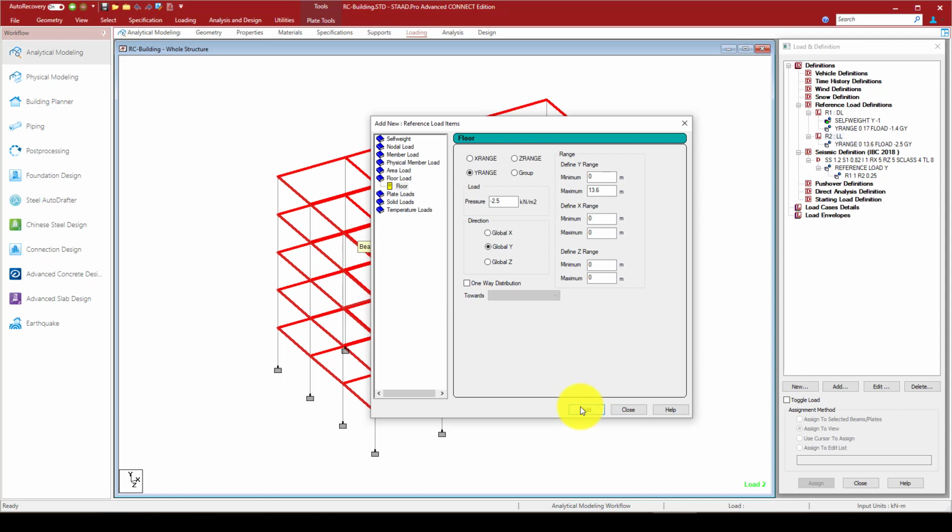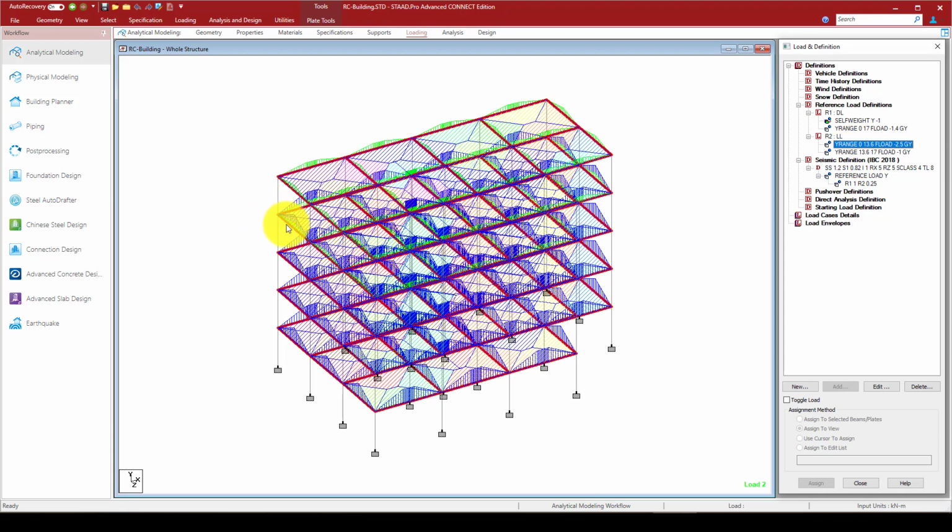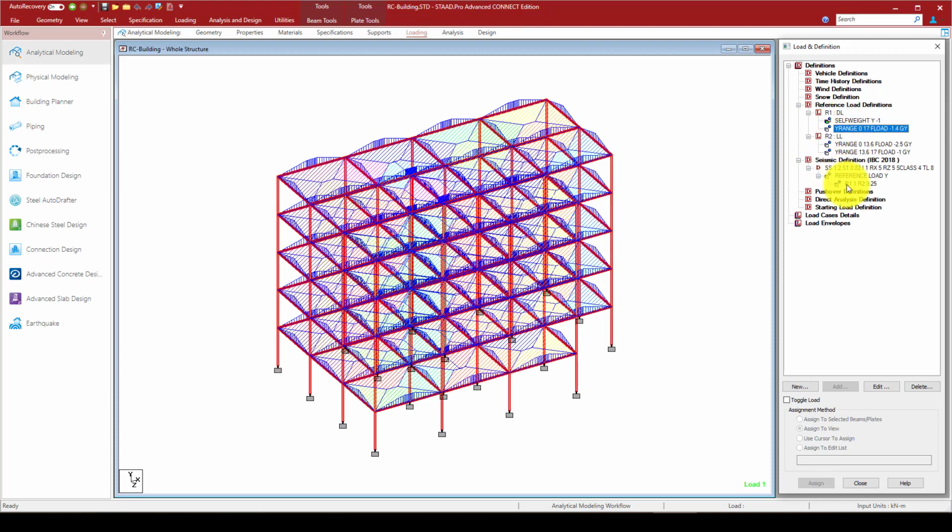I'm going to click add, and again the same, but starting from this point to 16, and this is 13.6, and this one, the last, is 17, but we want to consider 1 kilonewton per square meter. Now you can see this load. This load is added here, and the second one is just this blue one. Now we have finished the reference load.